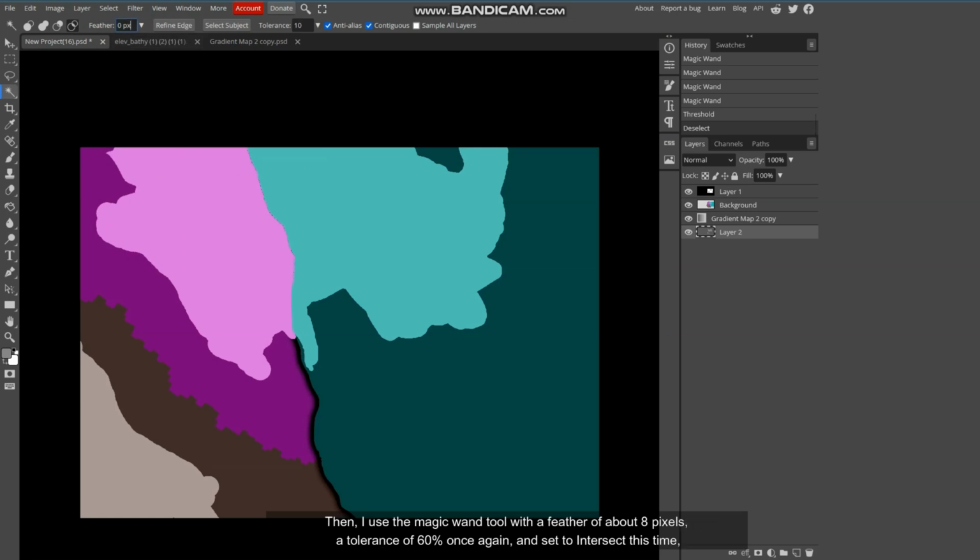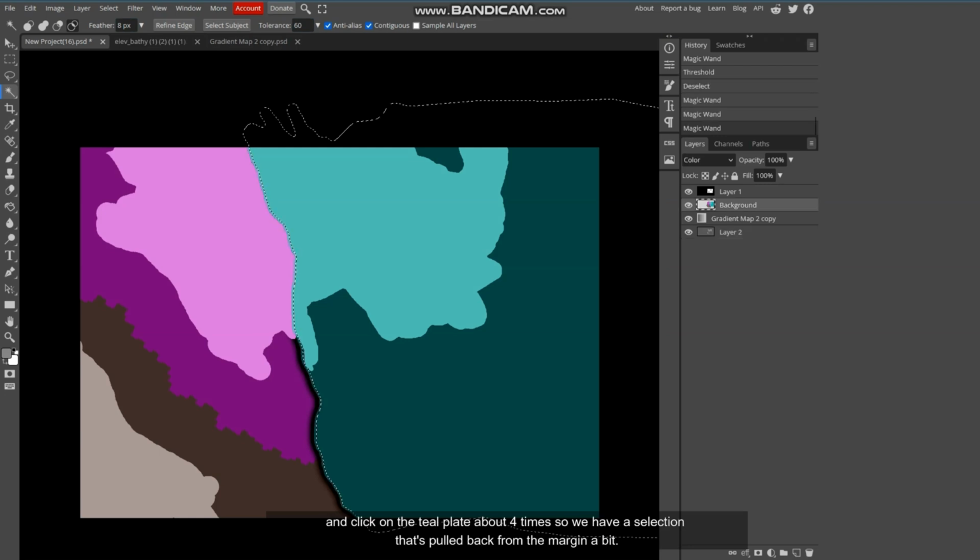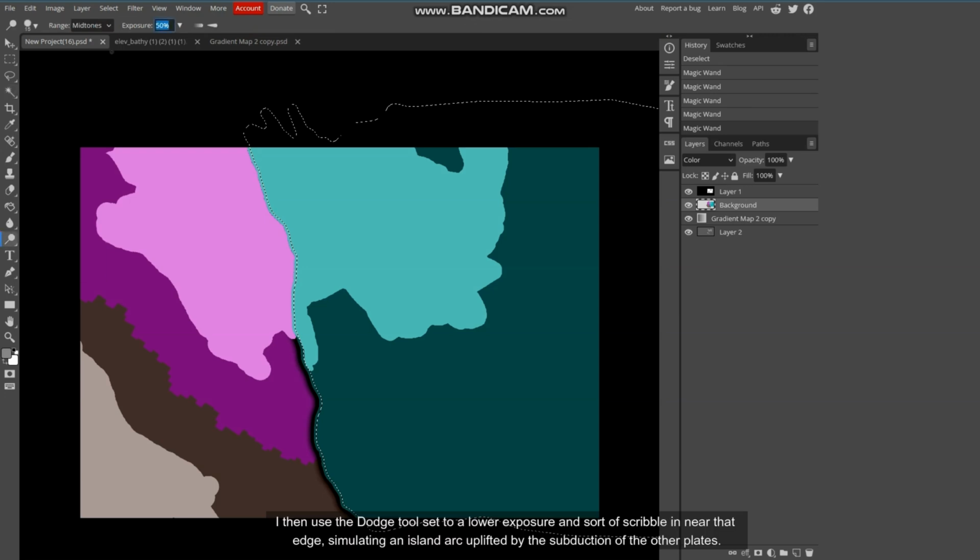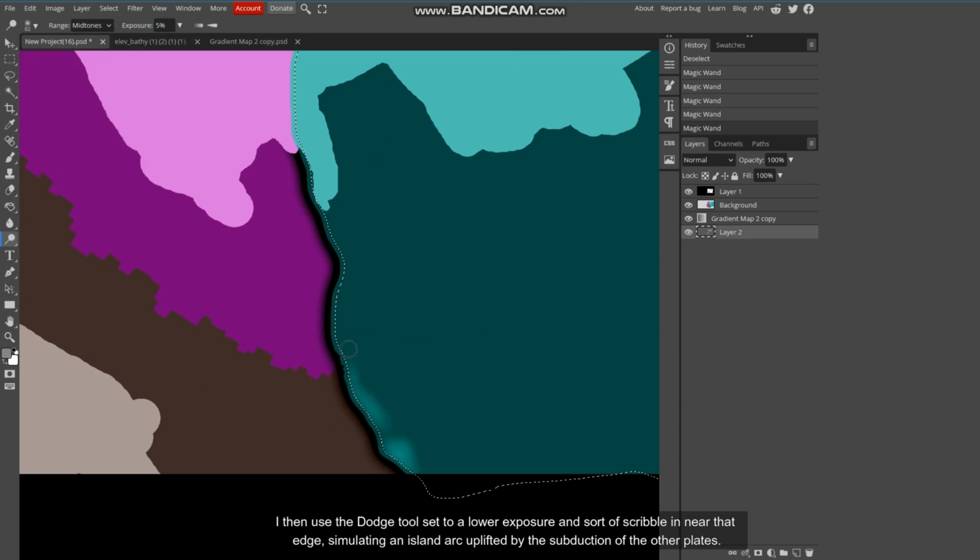Then I use the magic wand tool with a feather of about 8 pixels, a tolerance of 60% once again, and set to intersect this time, and click on the teal plate about 4 times so we have a selection that's pulled back from the margin a bit. I then use the dodge tool set to a lower exposure and sort of scribble in near that edge, simulating an island arc uplifted by the subduction of the other plates.